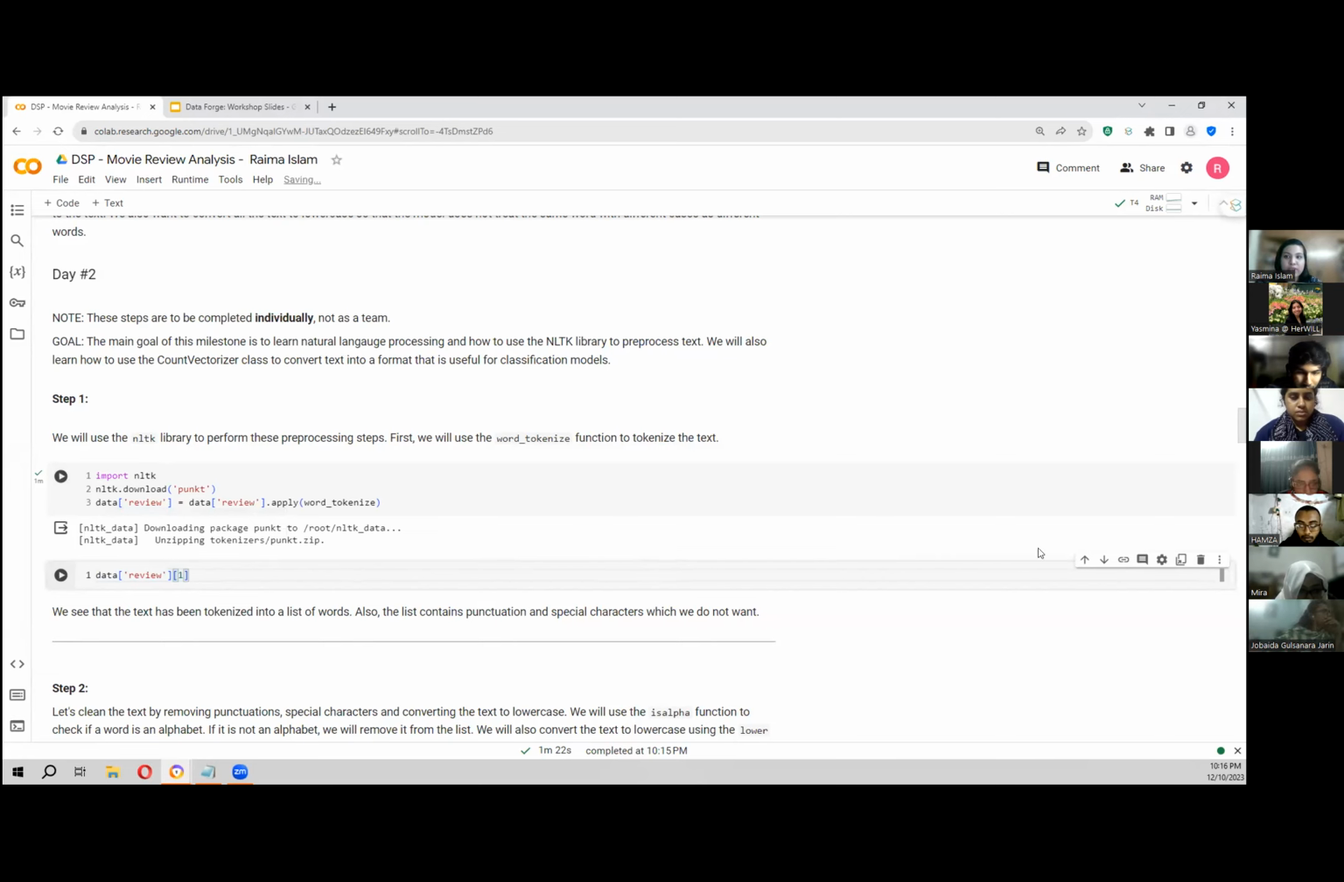Word tokenized not defined. Did you attend the first class or did you run all the cells? If you ran all the cells, then it shouldn't show you this error.